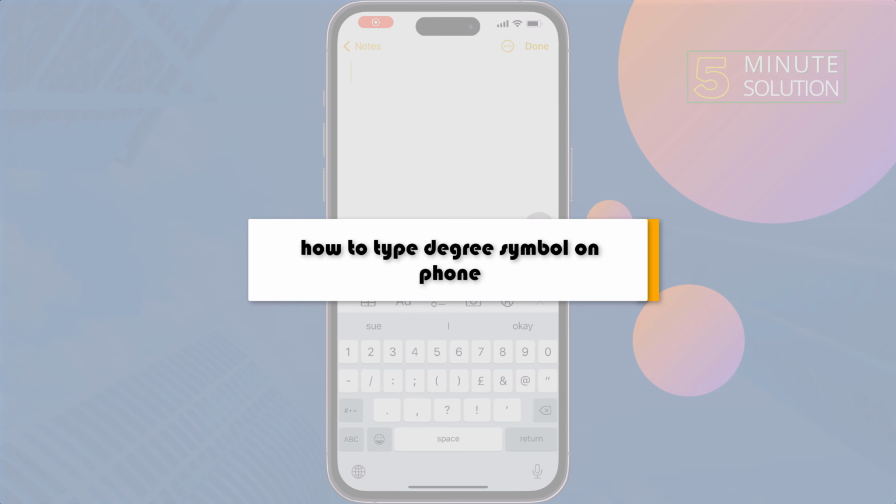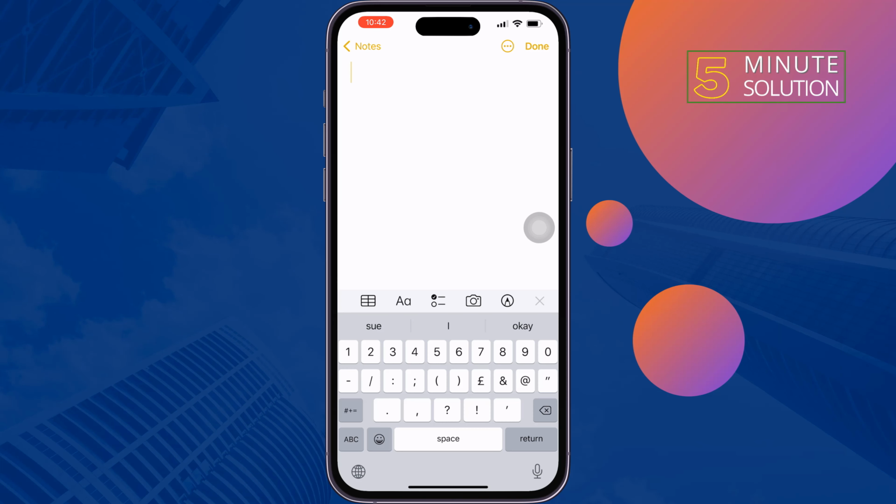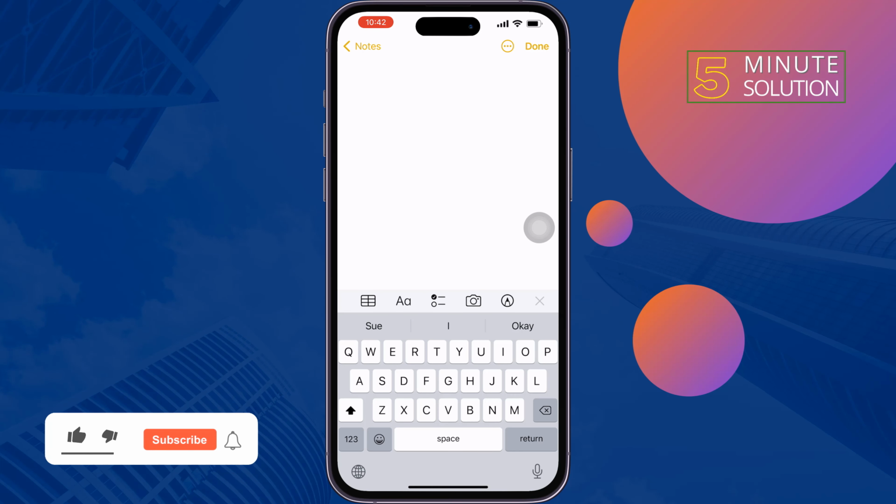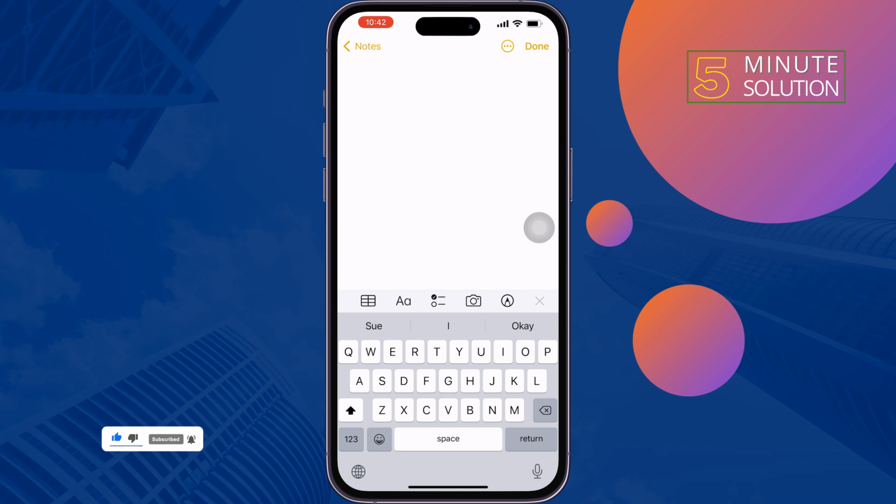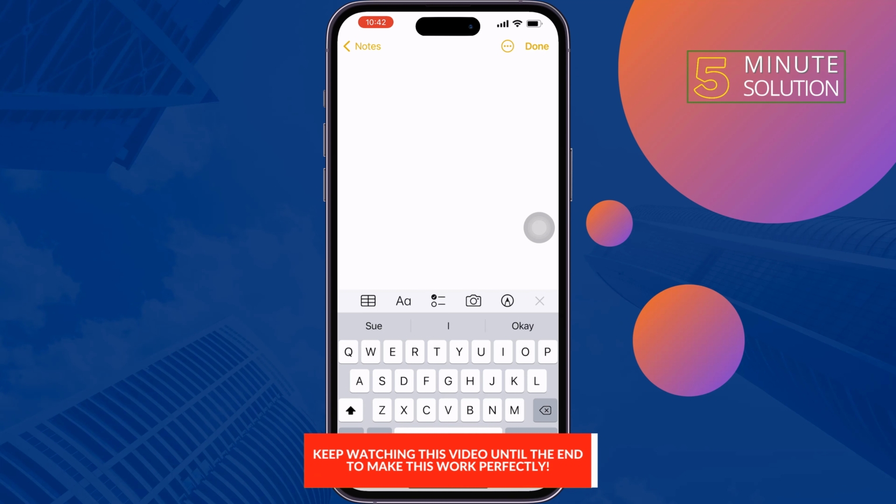This 5-minute solution will show you how to type the degree symbol on your iPhone. So if you're trying to insert or type a degree symbol, this is a very, very easy process. Just follow these quick steps.